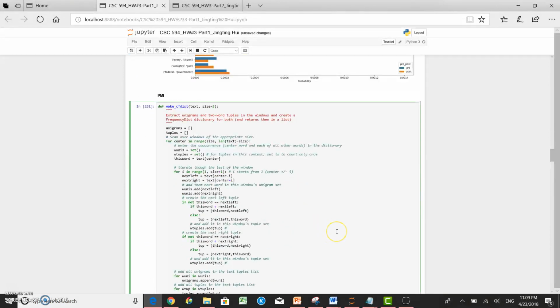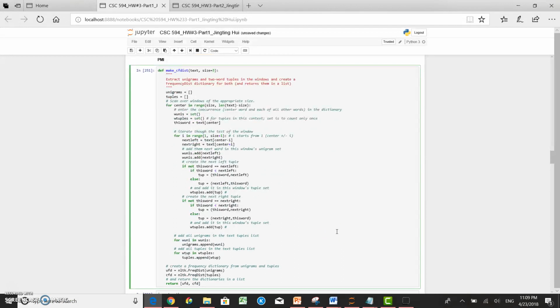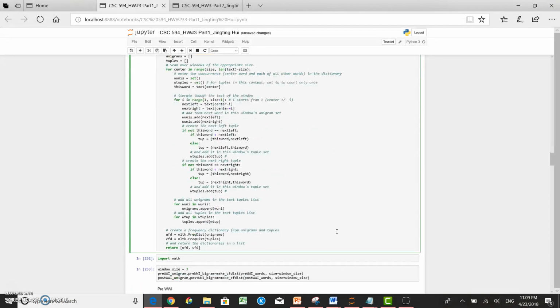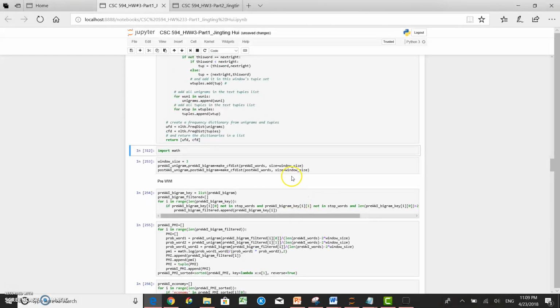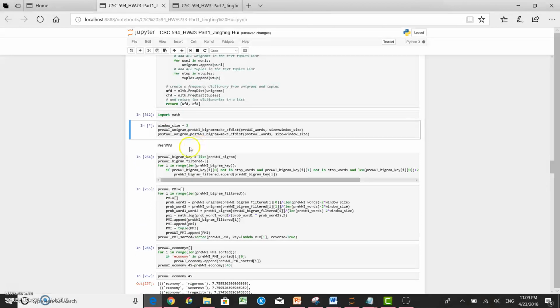Moving on to the PMI. I first create a dictionary to get the frequency for the unigrams and the bigrams for each dataset. And I imported the math library, which will later be used to calculate the PMI score. Here I call the functions, and here is the code I'm going to use to calculate the PMI score.